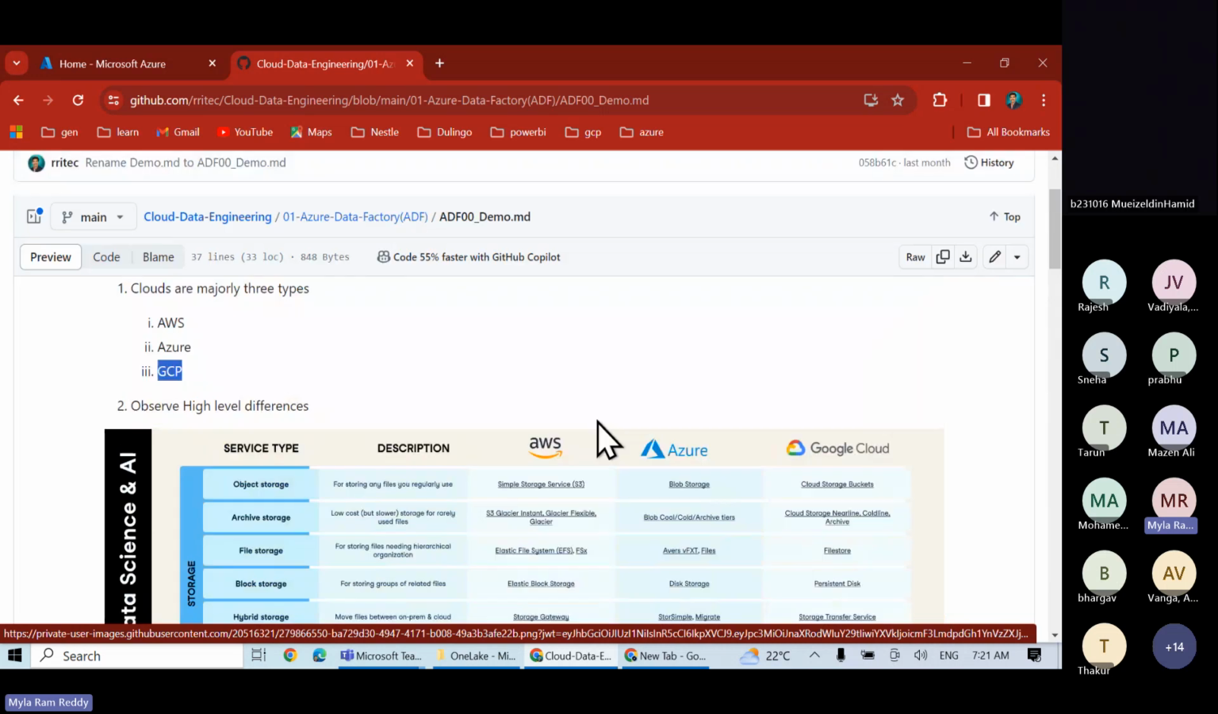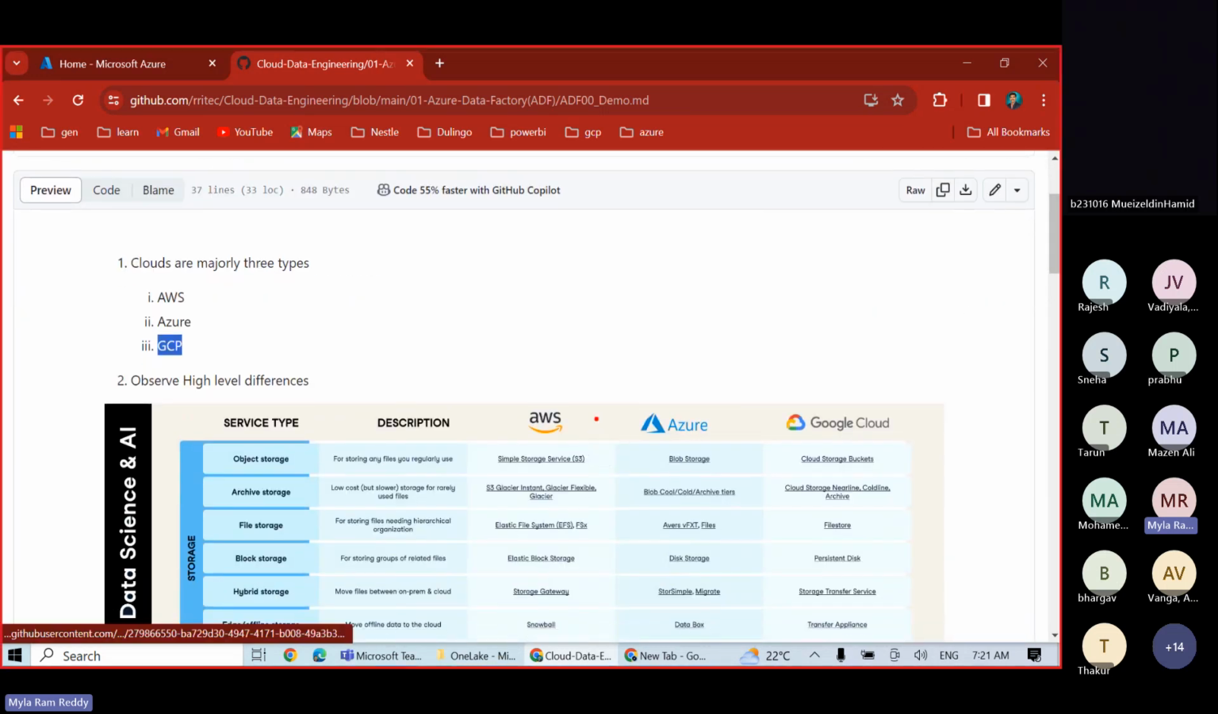What I feel is, if you are comfortable with any one cloud, if you know AWS, learning Azure may take 1 week or 2 weeks of time. It won't take more than that because you already know the base concepts. You only need to know the navigation. If you know any one cloud, you can learn another cloud within weeks of time.